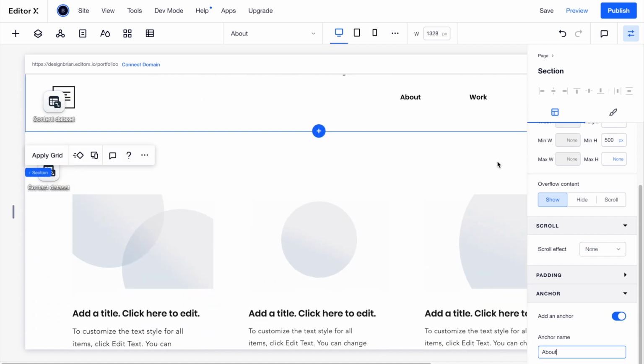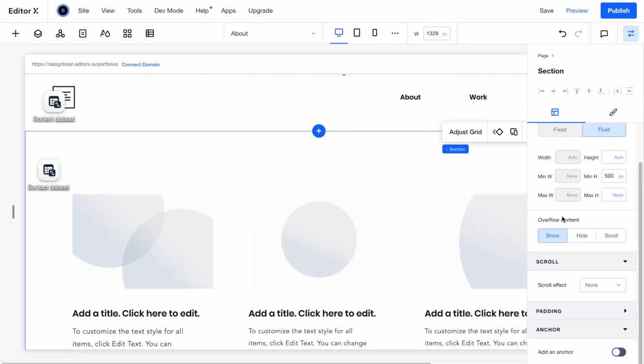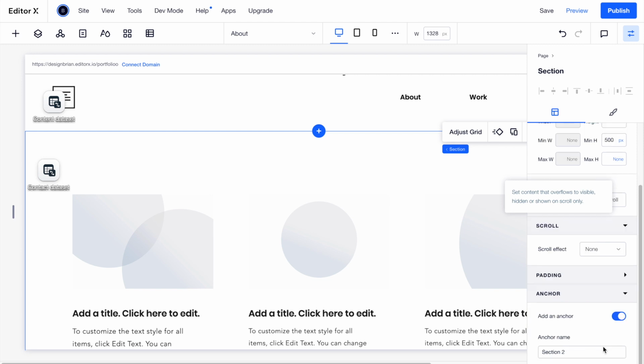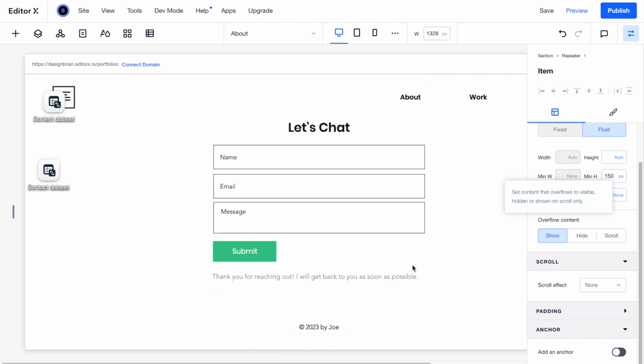So now I can click off of it, click on the next section, scroll down, we have add anchor. And then here, I'll just call this one work. And then we can scroll down again.